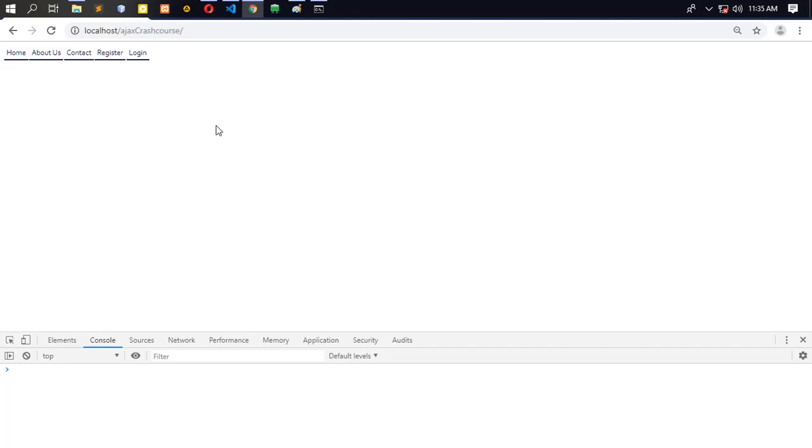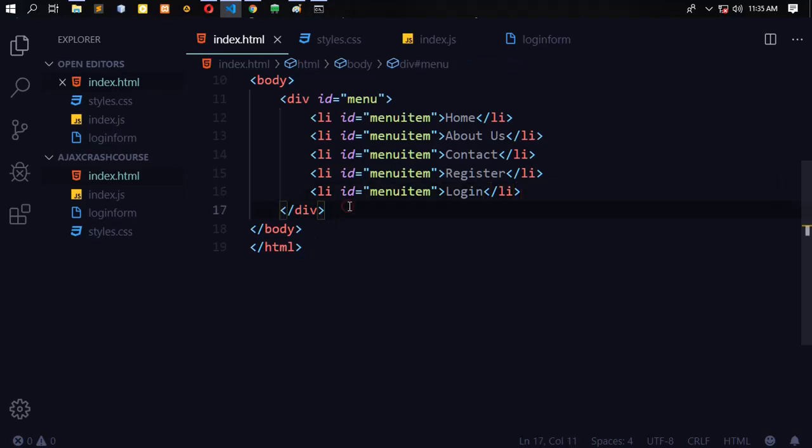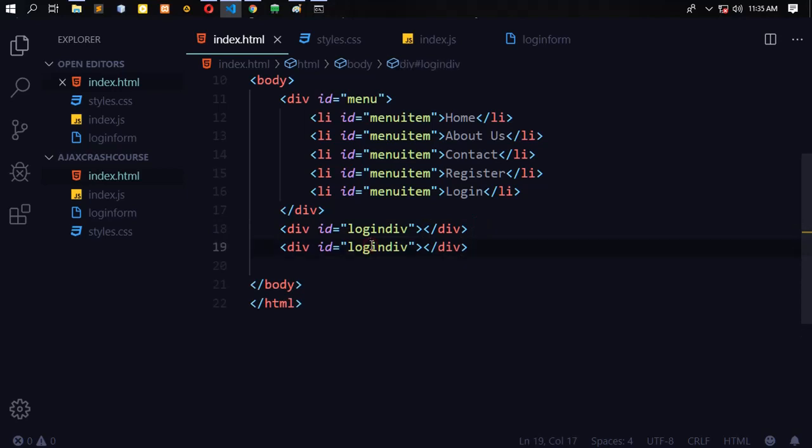Now what I'm going to do, I'm going to add some click event to the login or the register. So I'm going to create a new div in the index.html. I'm going to create a new div here, so that when we click maybe login, we can get the login form. So I'm going to add a div, it's going to have an ID of login div, and then I'm going to have another one called register div.